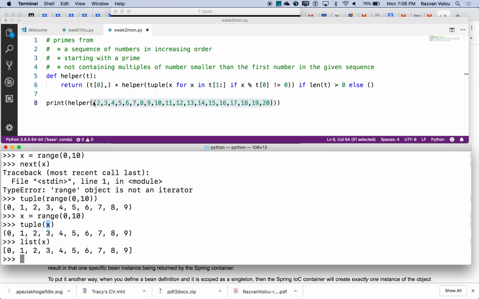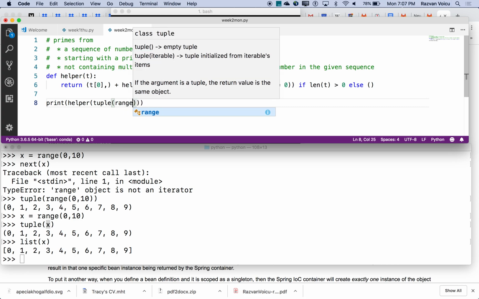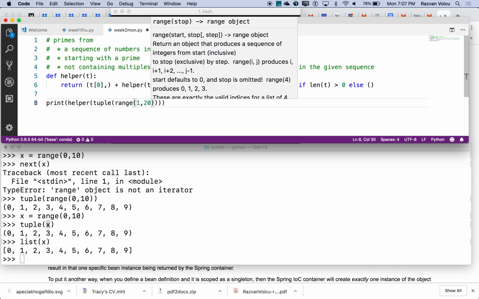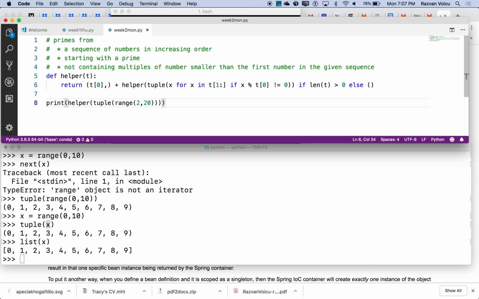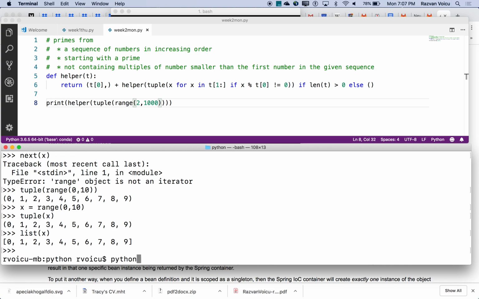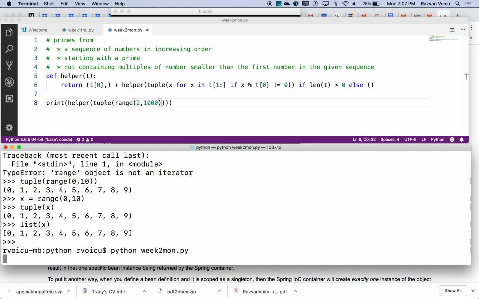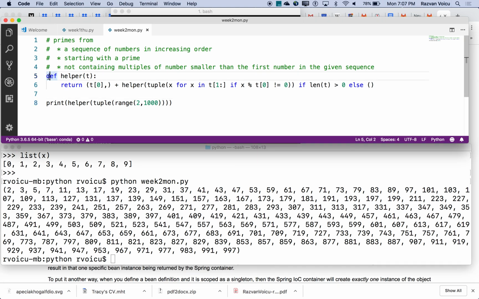So instead of having to write this by hand, I can easily write tuple range of 2 and 20. And now, since all I need to do is change this number, I can go and say, why not make it 1,000? So I can run this again, and I'm going to get all the primes from 2 to 1,000. Okay? But remember, this helper is not what we originally wanted.